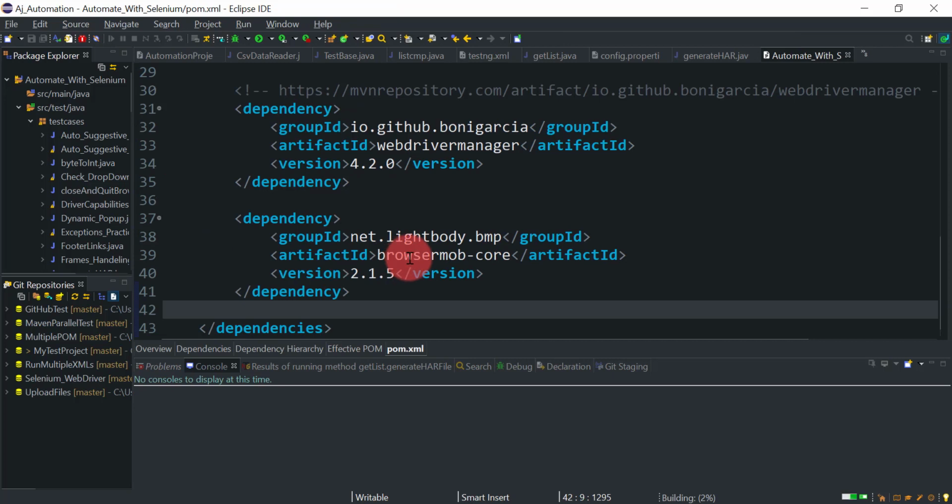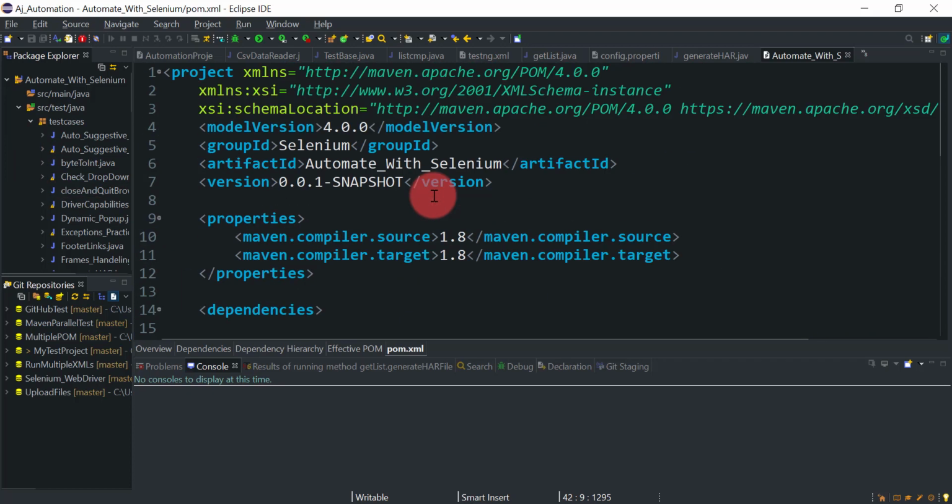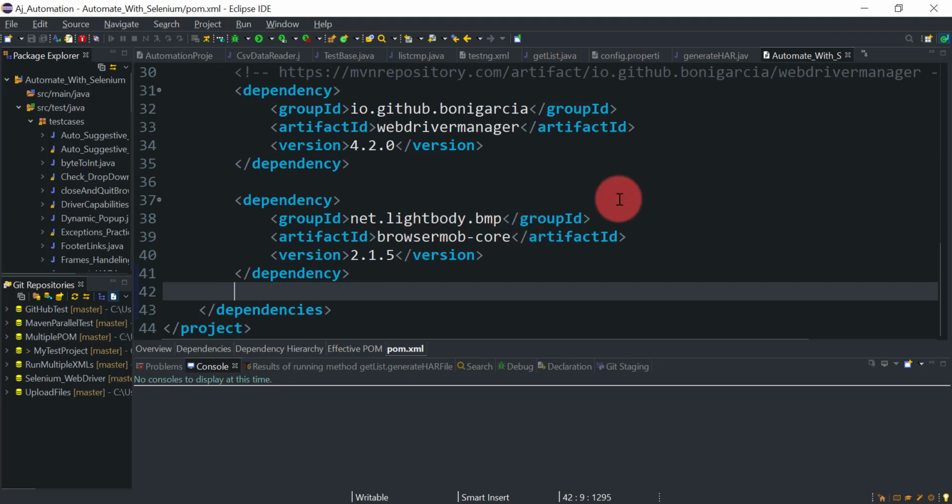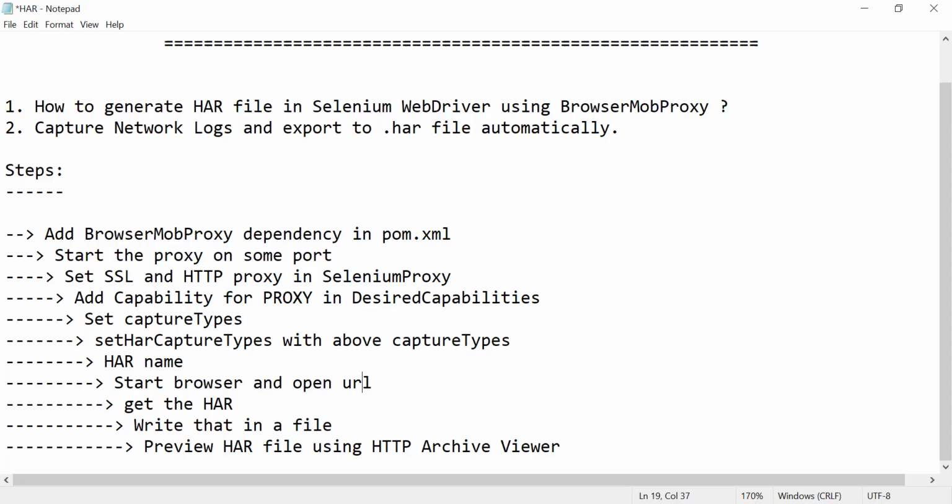And save it. The moment you save it, we will get the required jar files for this BrowserMob Proxy, version 2.1.5, available in our project. So now we can call the methods from the classes or interfaces available in this dependency. So our first step is done, right?